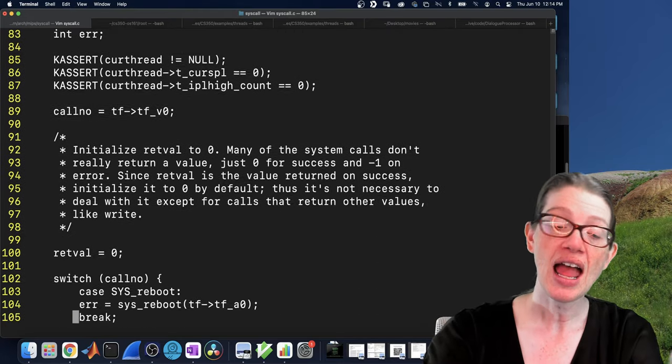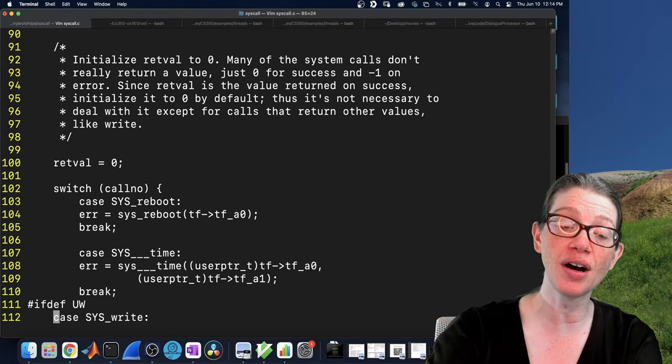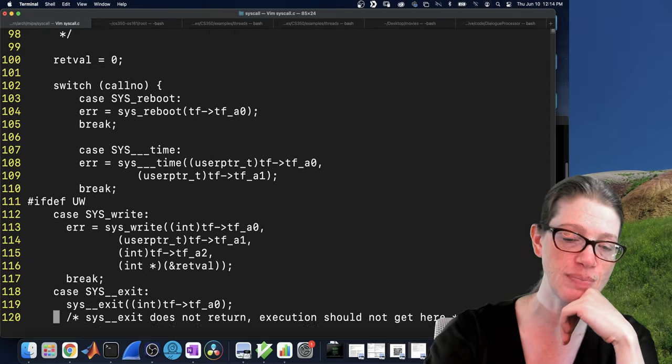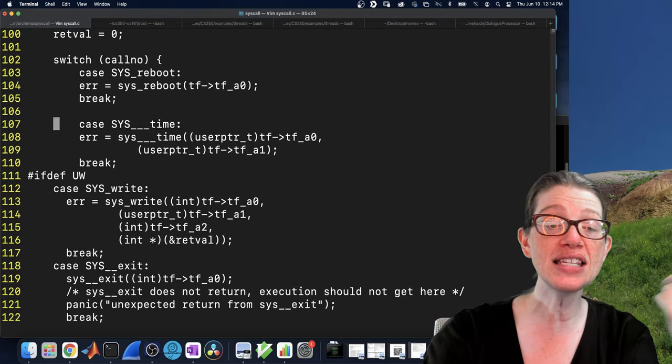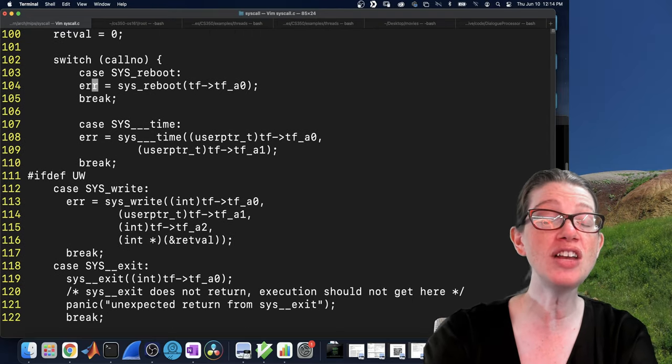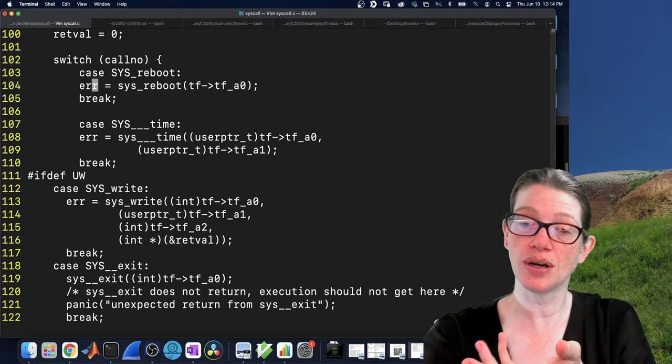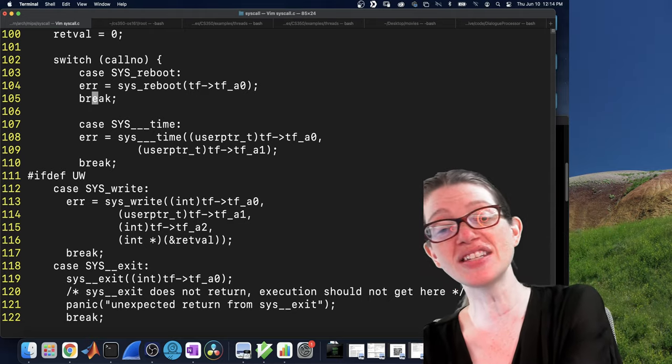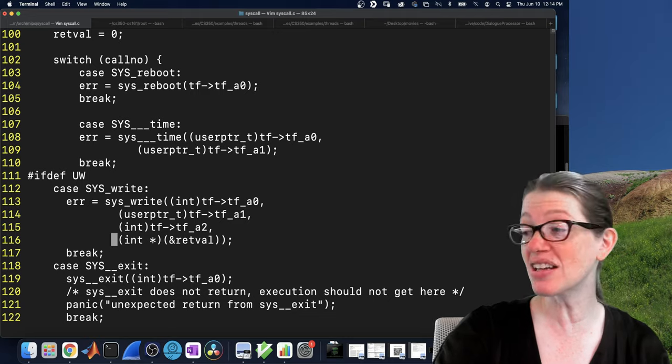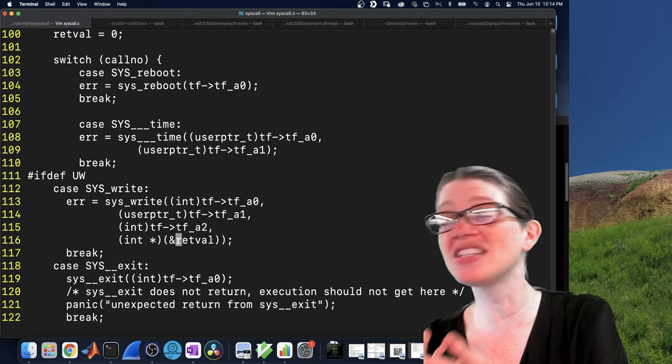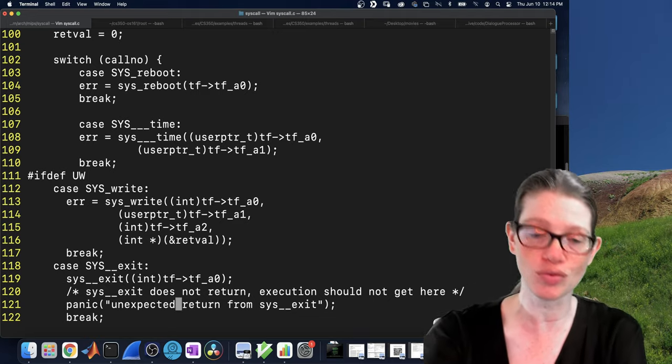And then there's a big old switch in here, and my switch probably has more than yours does because I've been tinkering. And inside this switch, we switch on the call code. So if this is a reboot call code, we're going to call sys_reboot. If this is the write call code, then we call sys_write, which is our implementation in the kernel of write.